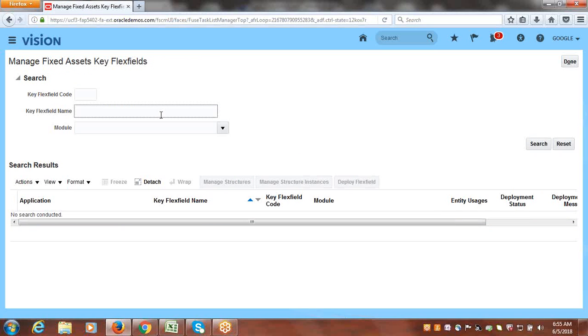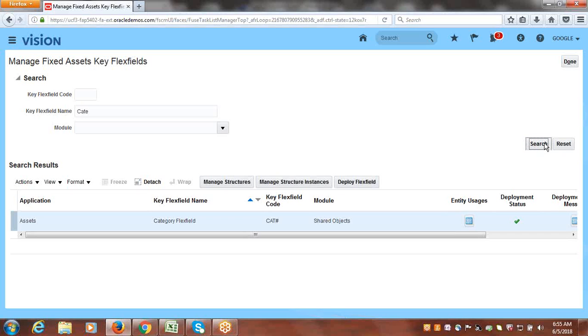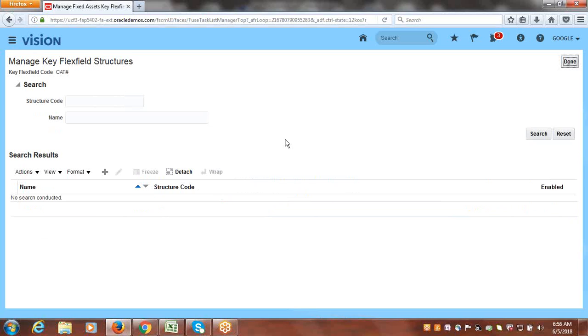If you are going to configure a fresh environment, the same setups we have to execute, whatever we did now, right? So we'll go and activate, we'll go and enable the structures which we disabled. Go to manage structures.